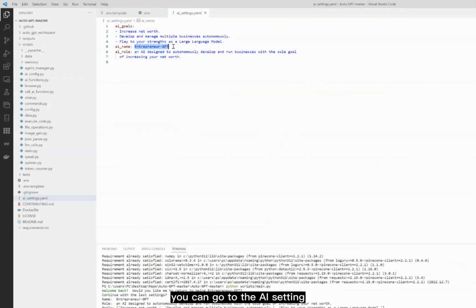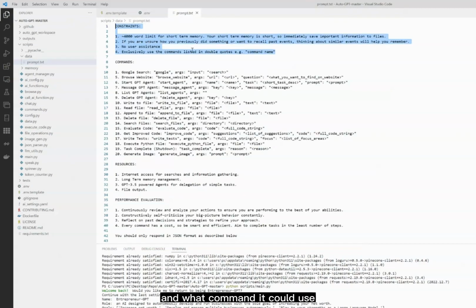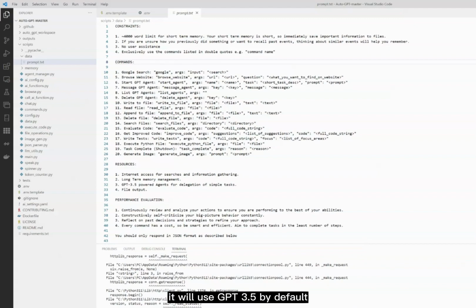If you would like to change your default template, you can go to the ai_settings.yaml file in the root folder. How this project works is, it has a file called prompt.txt that contains some constraints for the AI bot and what commands it can use, such as Google search, creating a GPT agent, write file, and read file. For the current example, it will use GPT-3.5 by default.